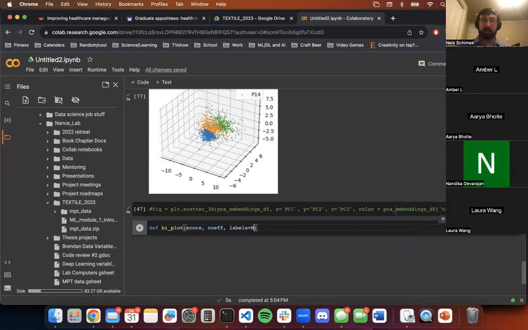None initially. Targets, again, we're going to set to None, and then number of points, where I'm going to set the default equal to all. All right, so there's our initial function.